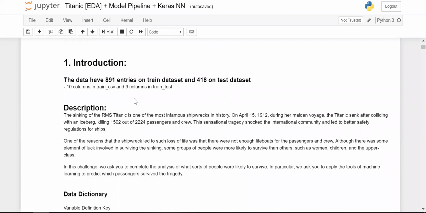Just like the same Titanic data set which we previously worked with, we have 891 entries in the train data set and 418 in the test data set. With the Titanic problem, the data is given separately: one data set is given for training and one data set for testing.